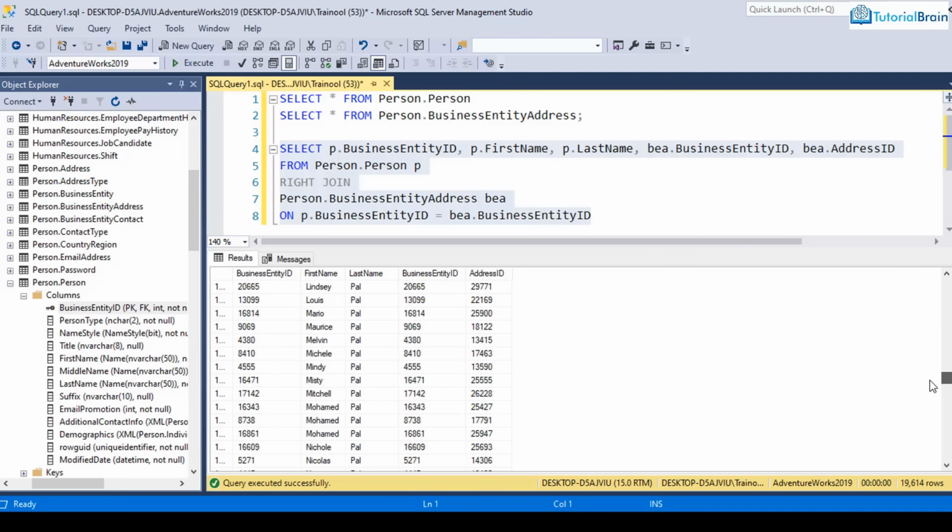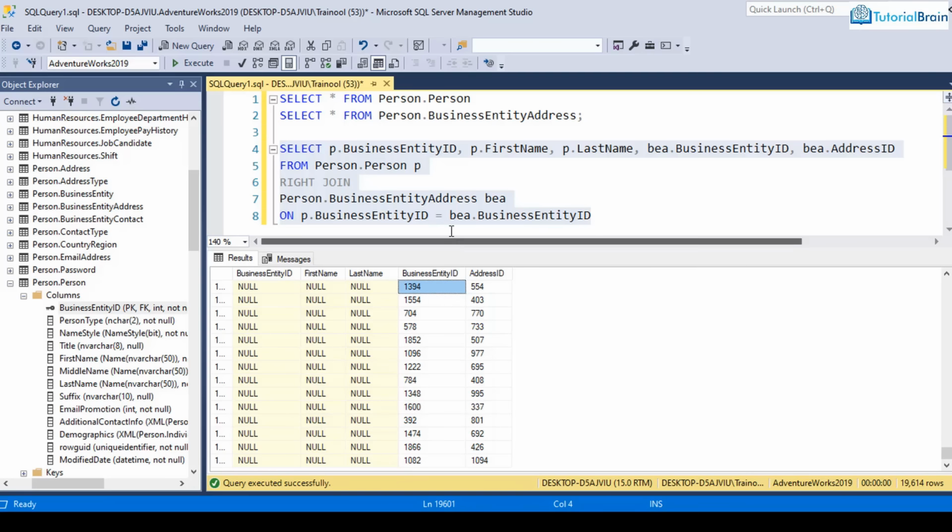So let me just come down, and I can see all of the records are matching. And if I just come down still, you see all these are matching records. And yes, you see here, for example, business entity ID 1394, it is only present in right table, that is business entity address table, and that is the reason it has pulled out the records from this table, while it has displayed null for person table.